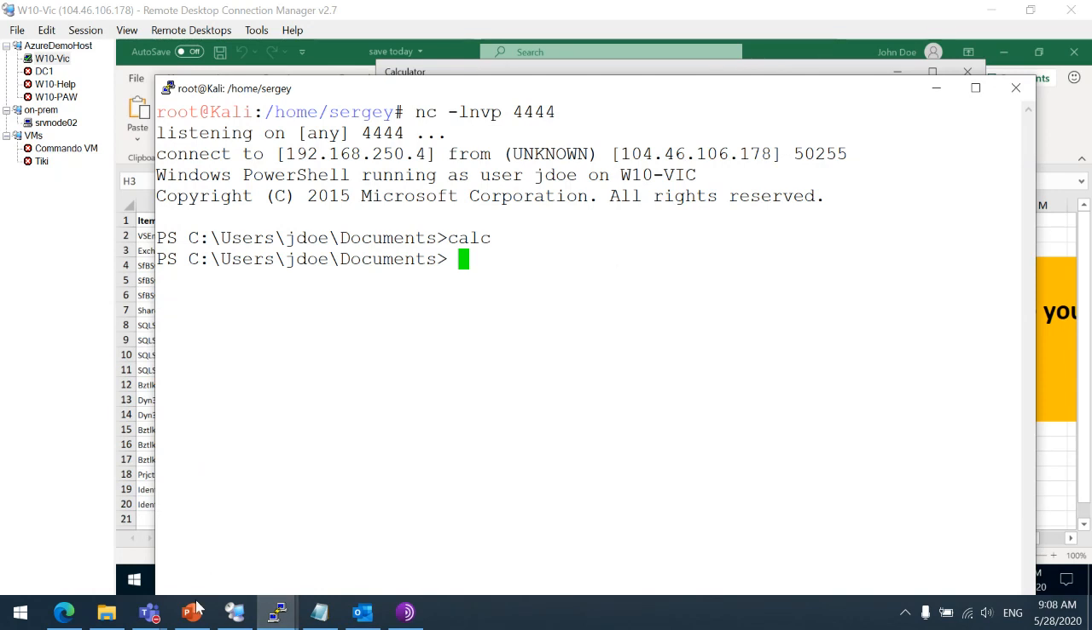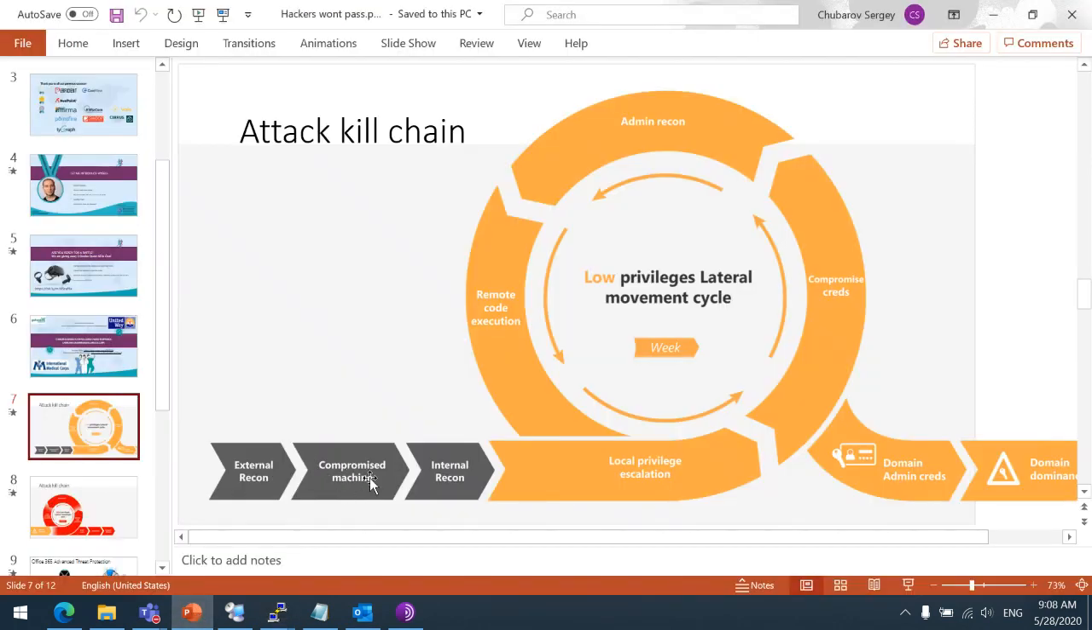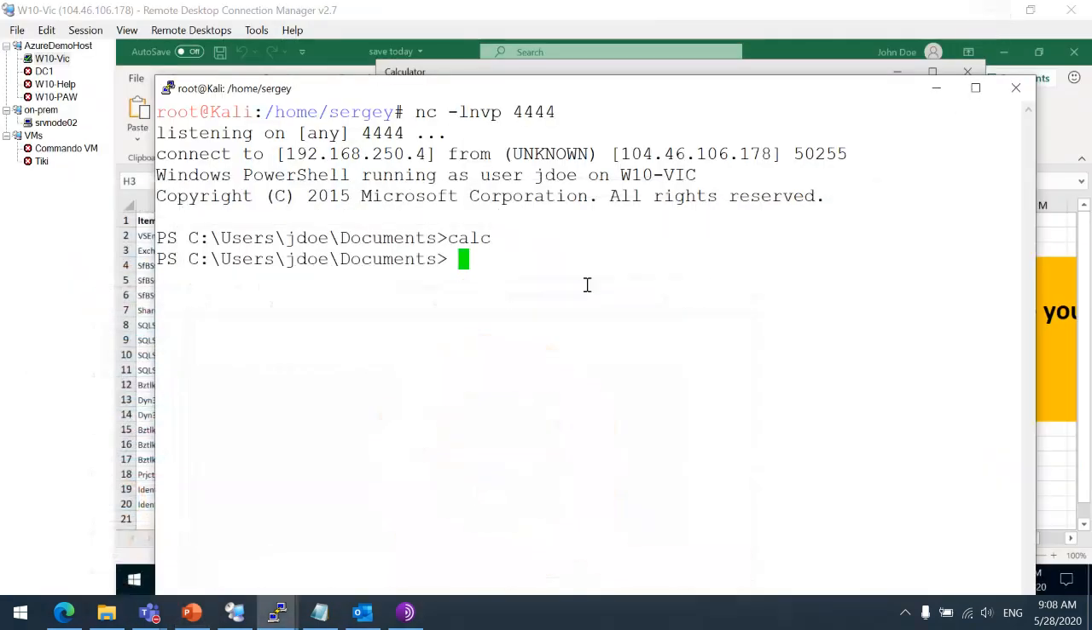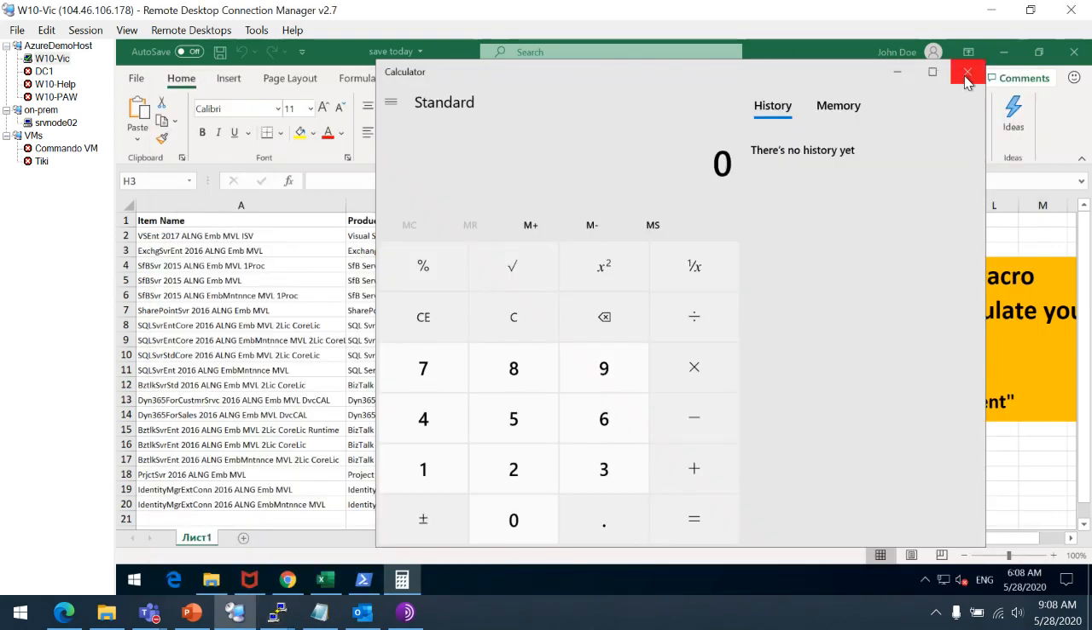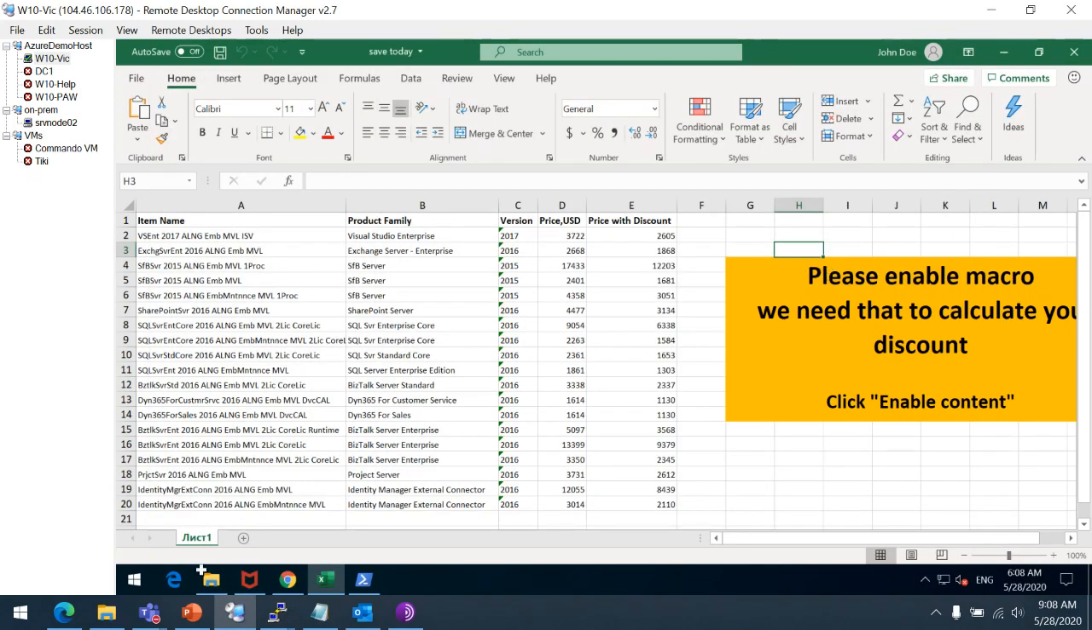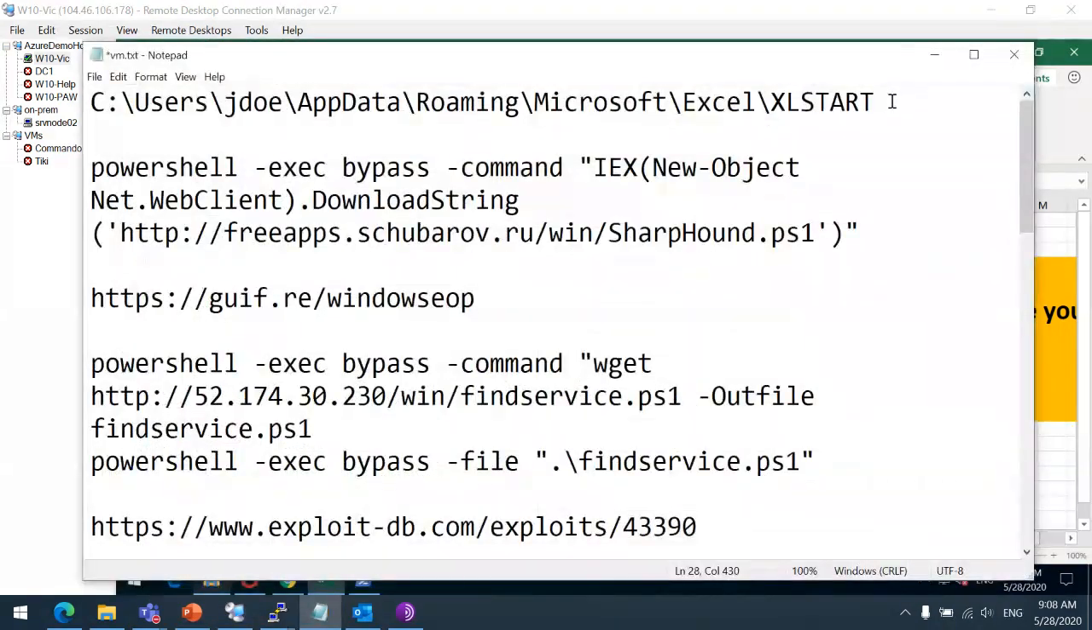Before I continue, now I have compromised the first machine. But before I continue, I want to have persistence. If the user closes that, or my shell may die because of an activity or for some other reason, or the user reboots the workstation and so on, I want to establish the persistence. So let me show you quickly how to do that.